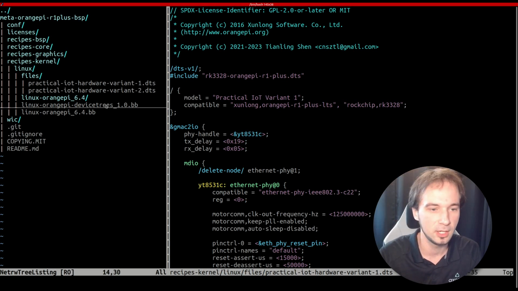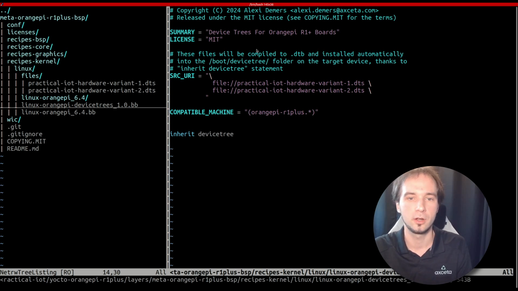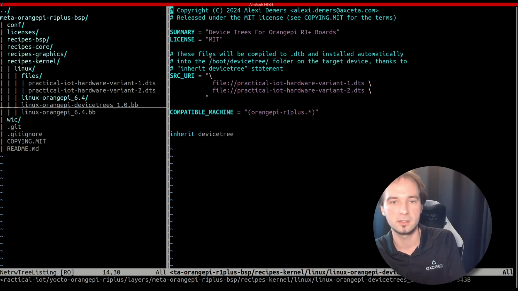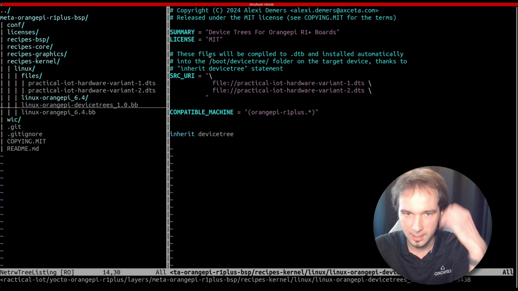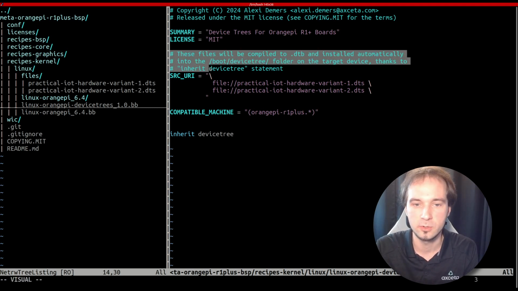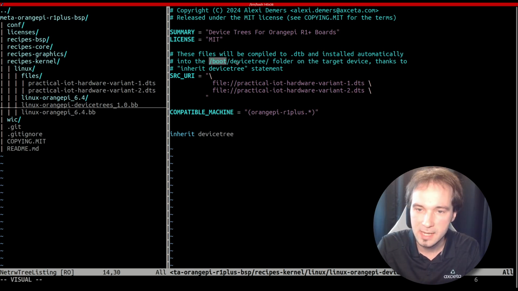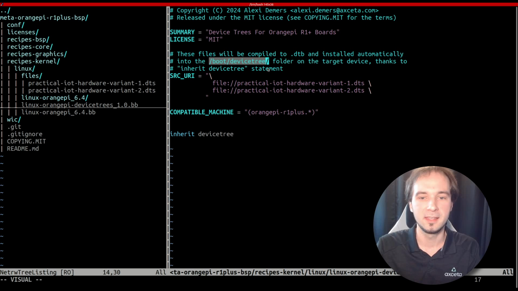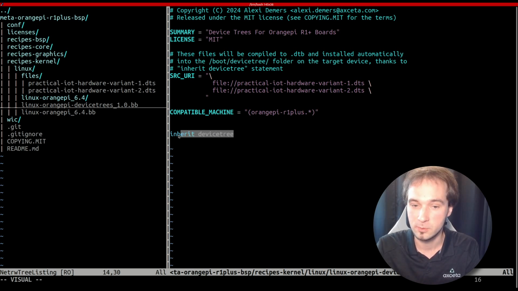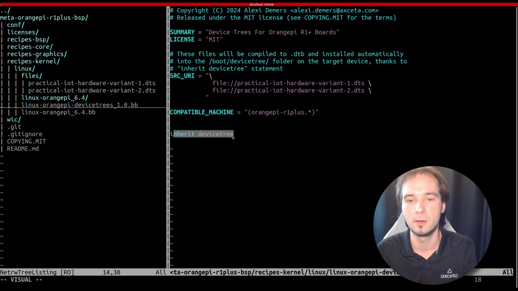If I take a look at the Linux Orange Pi device trees recipe here, you can see this is a little functional recipe that's supposed to install DTB files onto my final device, into the target. Summary, license, of course, and we have a little comment saying that all the files contained in the SRC_URI here, if they end with the DTS extension, will be compiled as DTB files and installed into the /boot/devicetree folder on the target device. This is all made thanks to the devicetree.bbclass, which is inherited there. You can take a look at it if you want, but it will do all of the process needed to compile and install them directly into that folder.